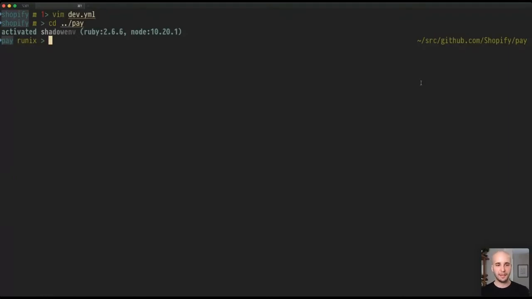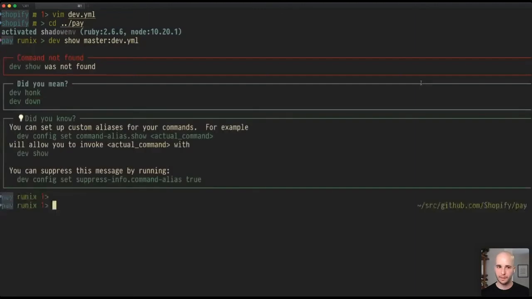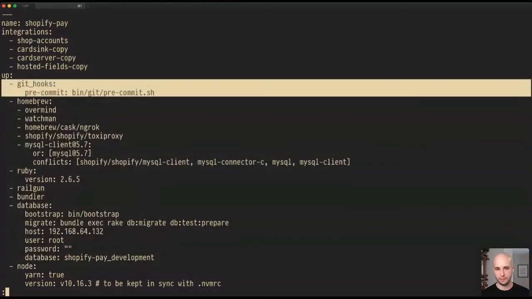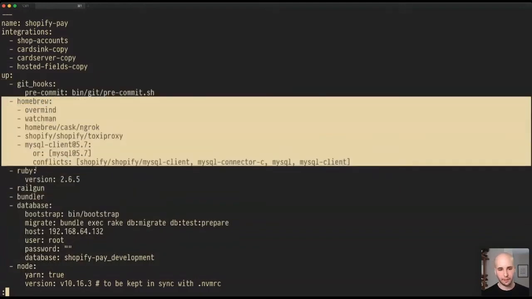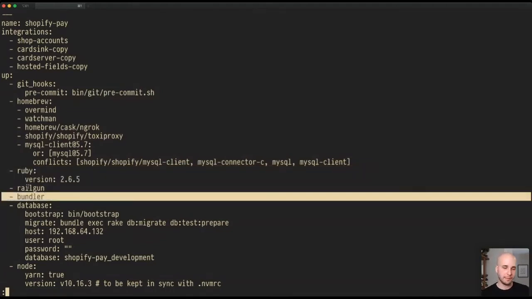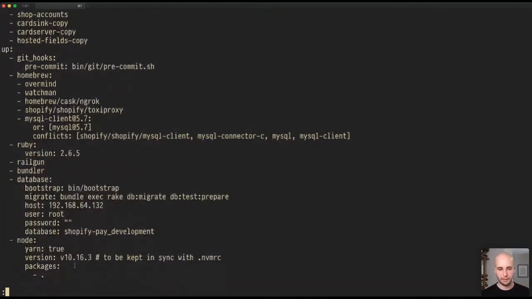So Pay. Previously, our dev YAML, the big configuration for development environments, looked like, let's see, git show master dev YAML. Looked like this. So this will look kind of familiar from that core example. We have some stuff about git hooks, install some Homebrew packages, install Ruby at some particular version, install Railgun, run a Railgun VM, do some stuff about Bundler, database, bootstrap, node packages, right?